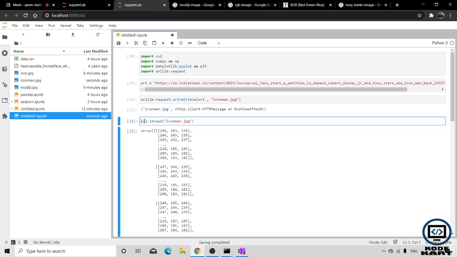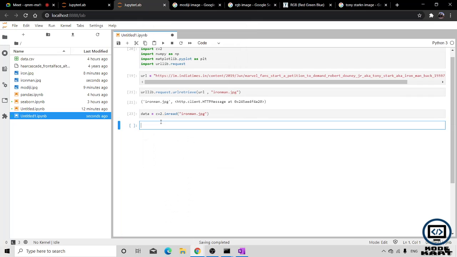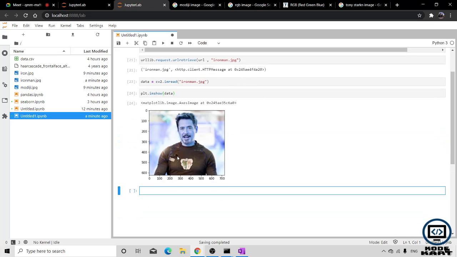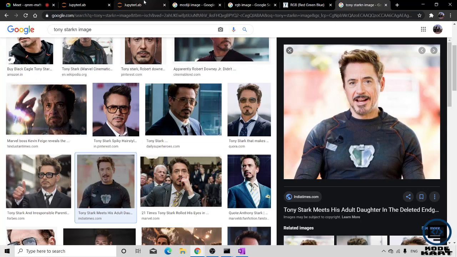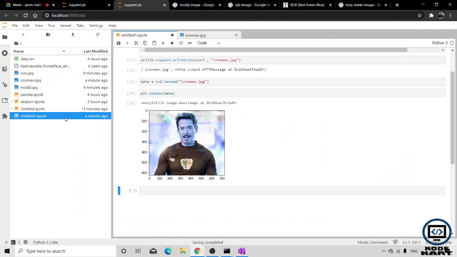Now let's store it in a variable called data. If I do plt.imshow of this data, you can see that this image is not looking like the image that we saw before. There is some difference in it. It is happening because cv2 does not take the image in RGB format, it takes the image in BGR format. So we have to convert it into RGB format.